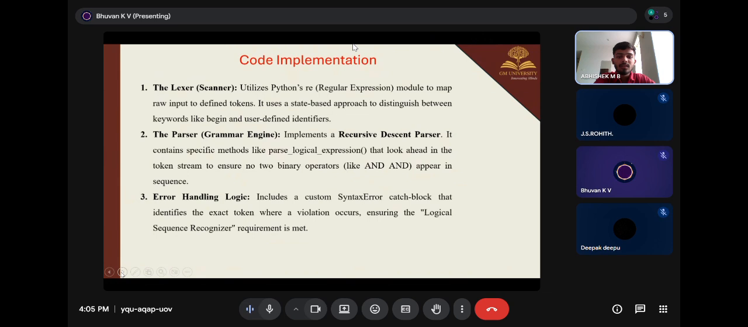In this project, the lexer is implemented using Python's re module, which uses regular expressions to recognize patterns: keywords like begin and end, identifiers such as variable names, numbers, operators like and, or, greater than, less than, and equals to. The lexer also uses a state-based approach to correctly differentiate between reserved keywords and user-defined identifiers.